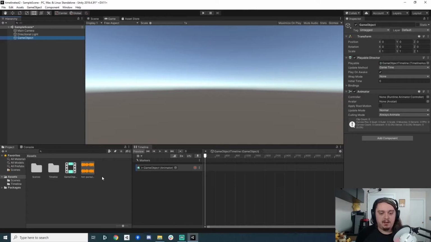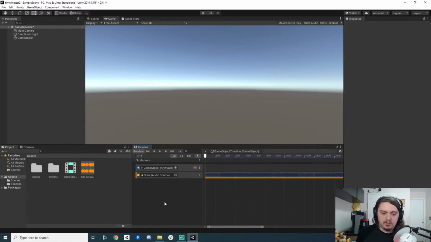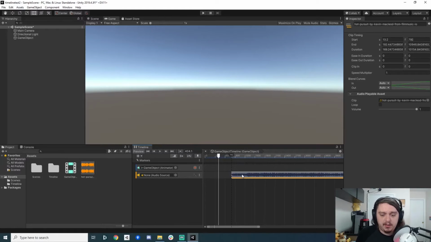I've already got my timeline set up. I've got my audio imported, and all we need to do is take the audio from our project and drag it into the timeline. Once you do that, you can go ahead and preview by hitting spacebar, and you should be able to hear your music or your sound file playing. You can also drag the audio clip around if you need to time it with anything.